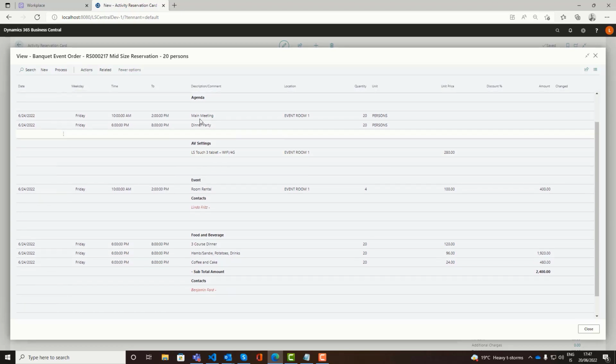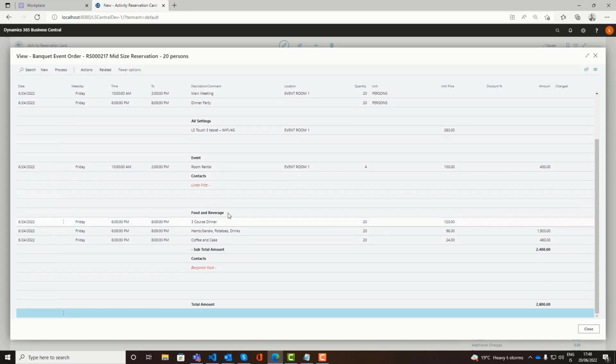We have then the agenda, the main meeting and dinner party, the location, the AV settings, the room rental charges, the AV charges, in this case the food and beverage charges. Basically the event categories as we set them up in the system. We will also see from here the contacts or the responsible person for each part. This is Linda Fritz, who is the internal contact for the room rental, and Benjamin Ford for the food and beverage.